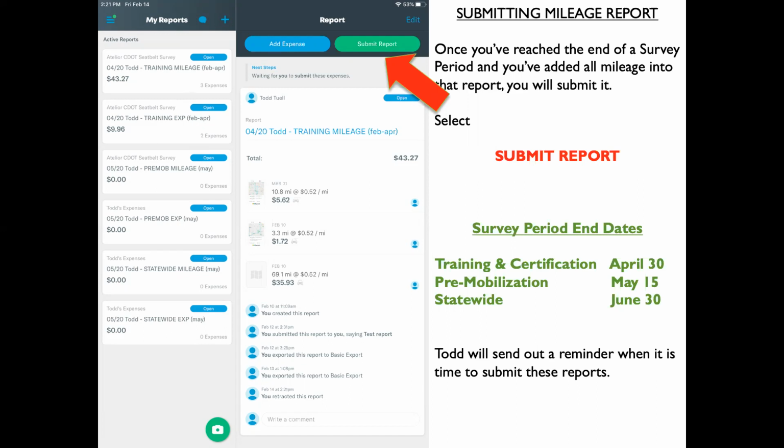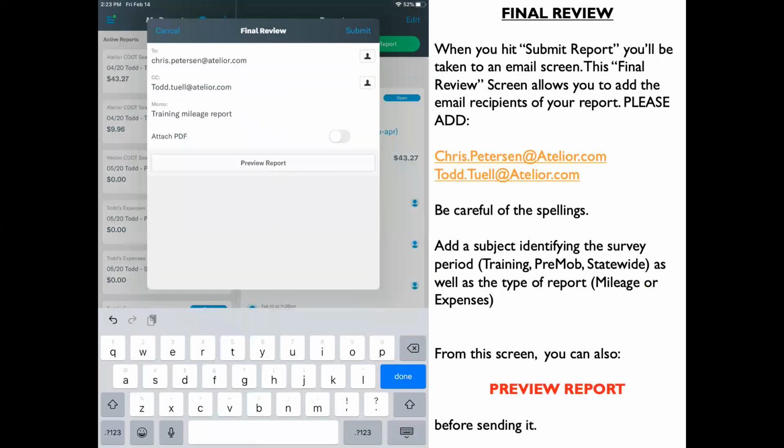Once we select Submit Report, we are brought to the final review, which looks something like an email. It allows you to add the recipients to your report. Please add chris.peterson at atelior.com. Notice that Peterson is spelled S-E-N, and todd.tuel at atelior.com. Again, be careful with the spellings to ensure that these are submitted.